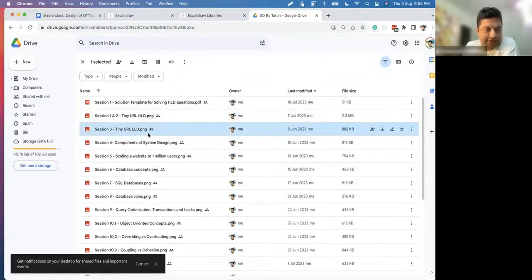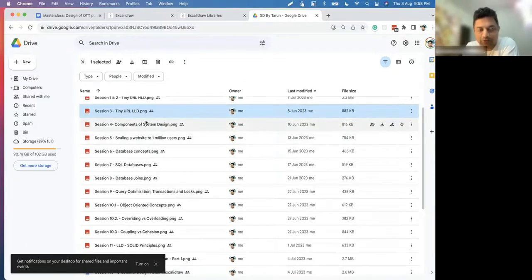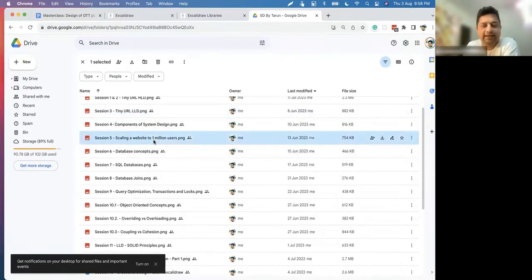But yes, from this, we had the sessions. The first session was the introduction session. We then did tiny URL design, low level and high level. Then I talked about various components, which was about load balancing, web server, web application server, message queues, caching, etc. Proxy, forward proxy, reverse proxy. This all was covered. Then how to scale a website from 0 to 1 million users. What are the challenges? This was the next class.